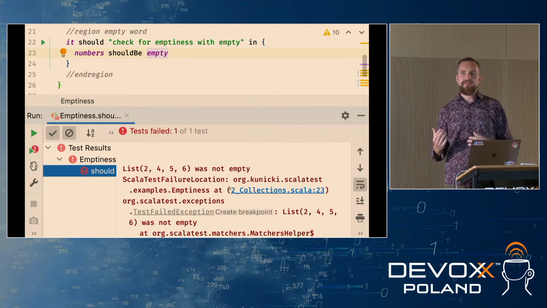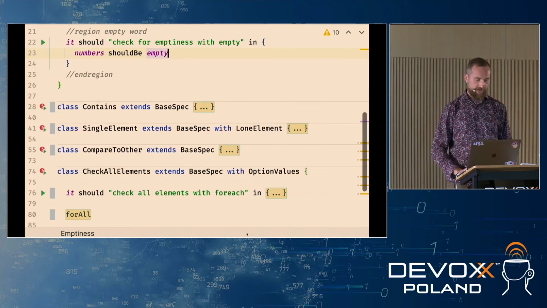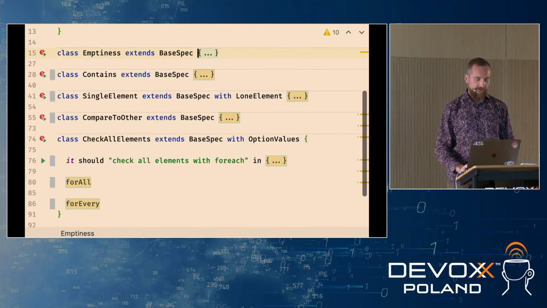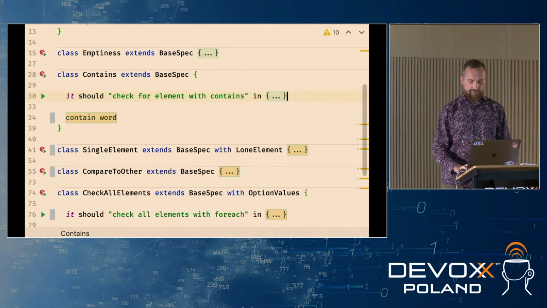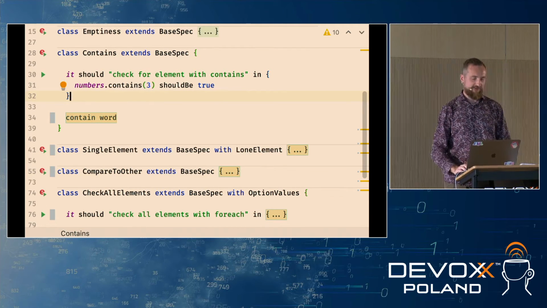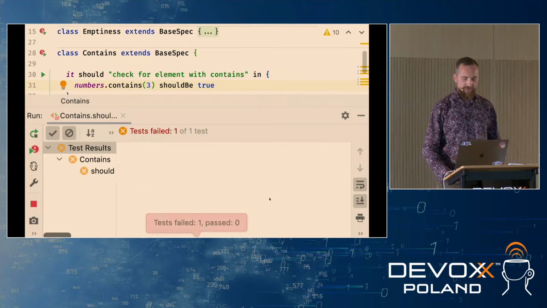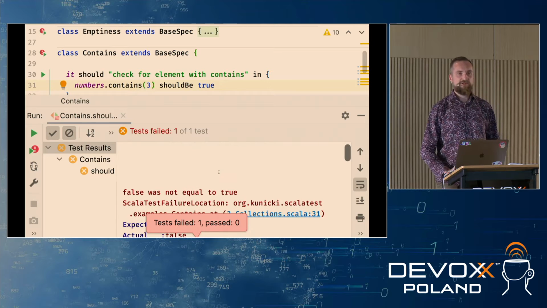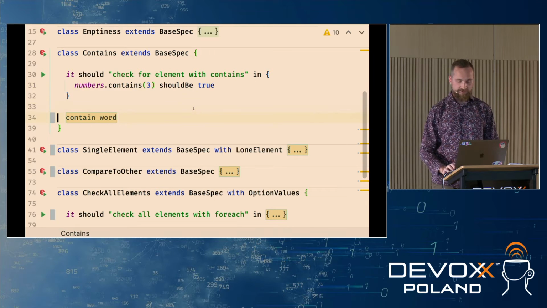It gives you the actual list so that you can see what was inside. It tells you that it was not empty, because it was not, and you have the ScalaTest failure location as well. So this is about checking for emptiness. Now, if you want to do some more detailed assertions, so check whether it contains some elements, well, you can start like that. So again, you have a built-in contains method, so why not call it and see whether it returns true or false. But you have probably already guessed what the result of this test would be. So again, false was not equal to true, which is not really helpful, although it's true.